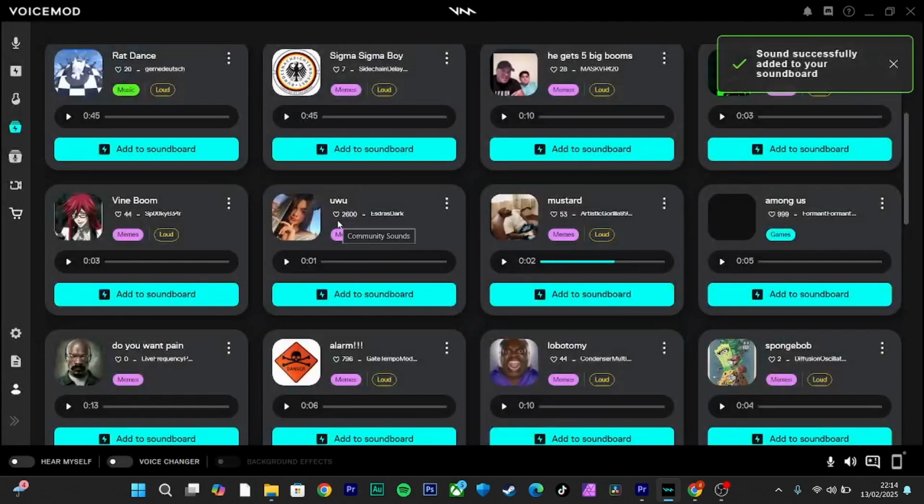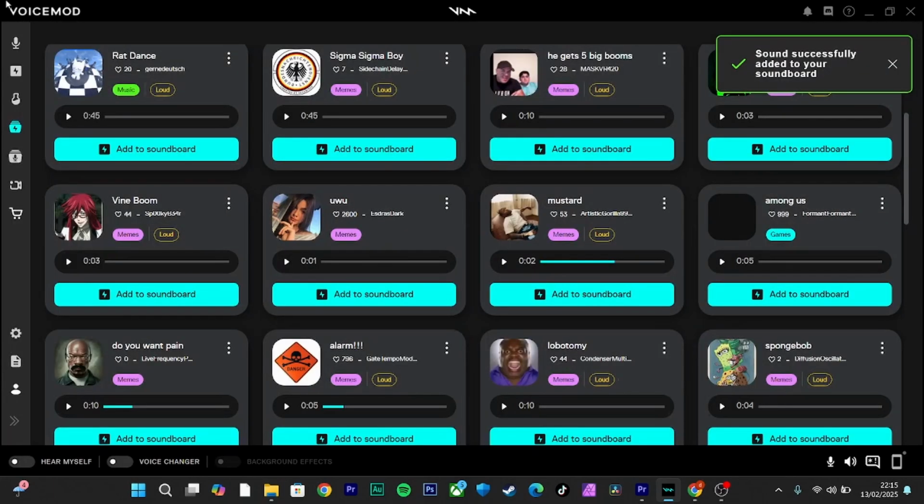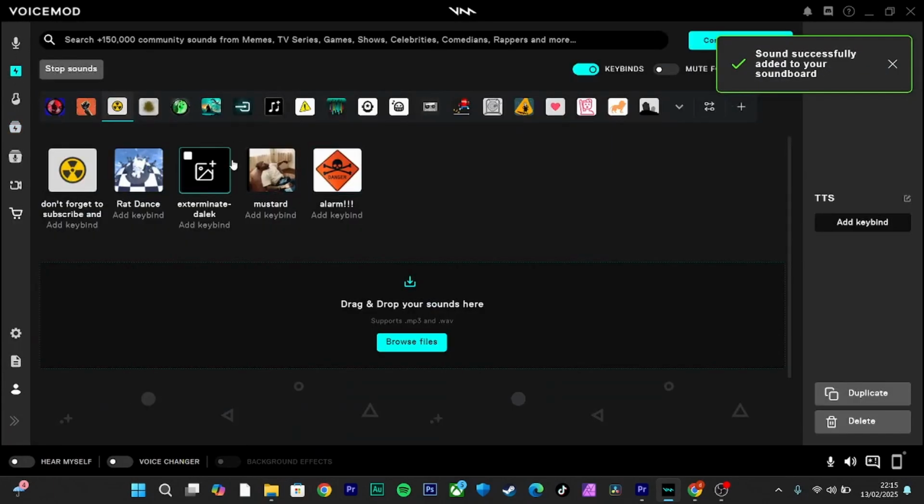It does take a while sometimes depending on your Wi-Fi speed. And I'm going to add another one. So I'm just going to add that one. I'm going to do exactly the same thing. Get it, add it there, click add. And there we go. Now, boom, the soundboards are already in my soundboard selection where I wanted them.